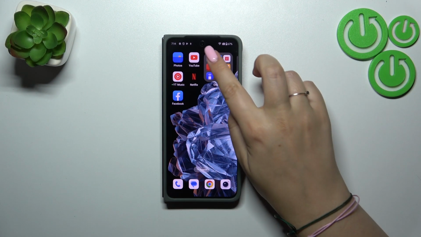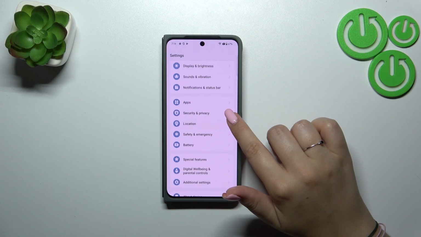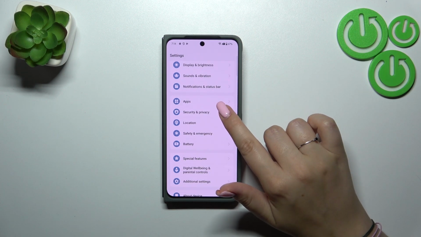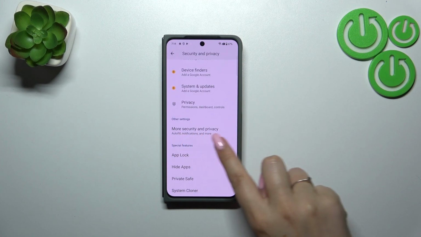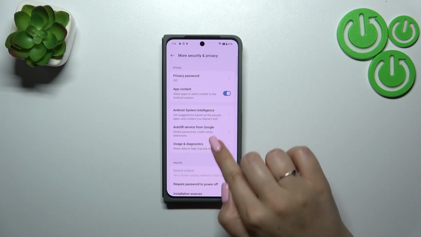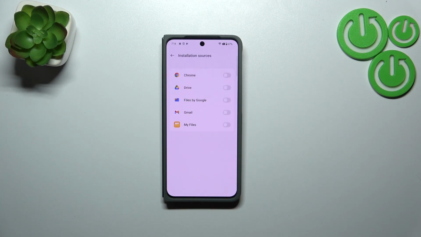So let's begin with opening the settings, and here we have to scroll down in order to find the security and privacy. Then let's scroll down and tap on more security and privacy. And here we have to scroll down again to localize installation sources, so let's tap.